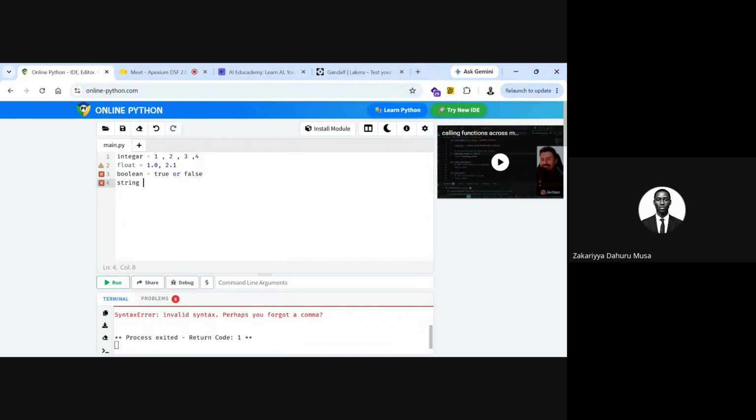And then we have string. A string is a combination of characters. It can be maybe Abba, it can be Apexium. I combine two or more characters. Whenever you are using a string, you must enclose it in quotation marks, around the word that you are going to use. As you can see, the color has changed, Apexium. So the Python interpreter has understood that this is a string.